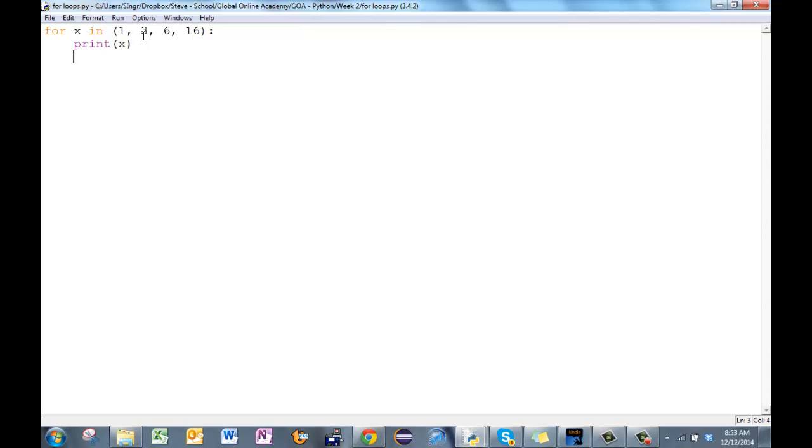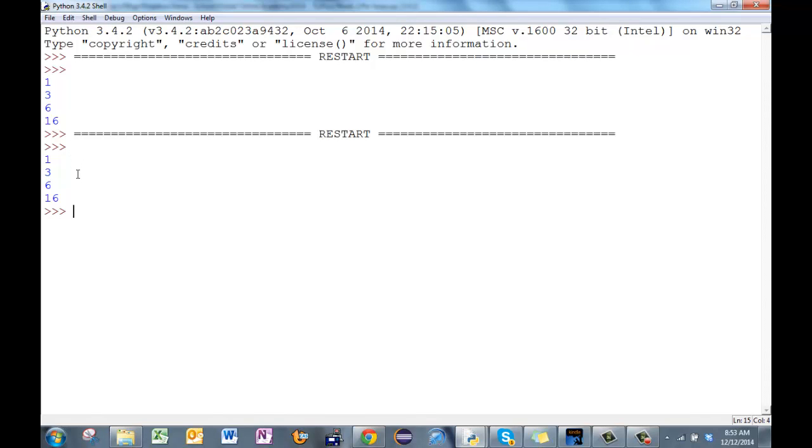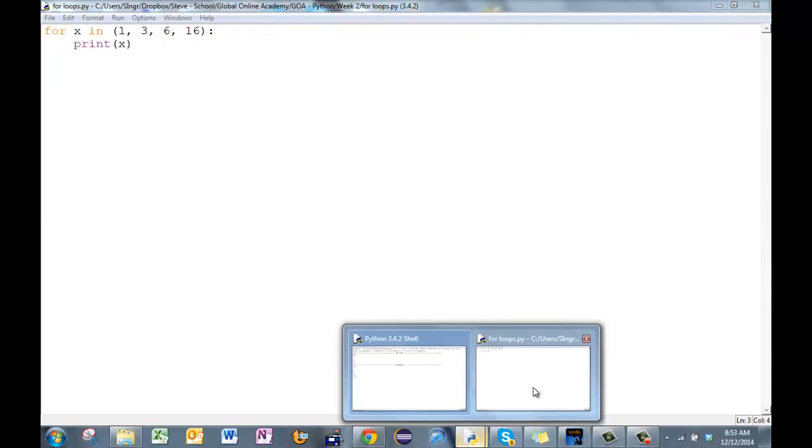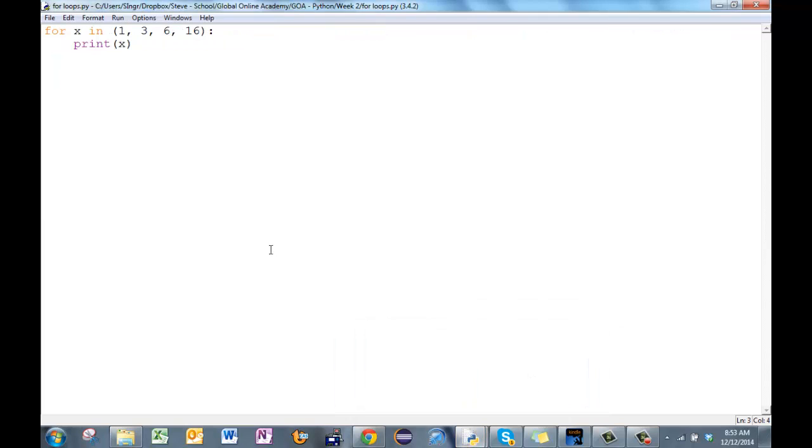If I run this, first I'll save it, then I'll press F5 to run it. I'm going to get the 1, 3, 6, 16 also. So let's go back and do something a little bit different. Anything that can be a sequence of values I can use for my in.